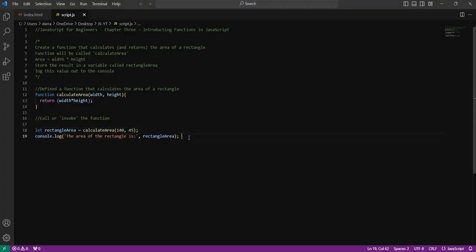Okay, awesome. Congratulations. We've now created a really cool function that has a real world application. We've created a function that calculates the area of a rectangle. So that was awesome. I'll see you in the next one.